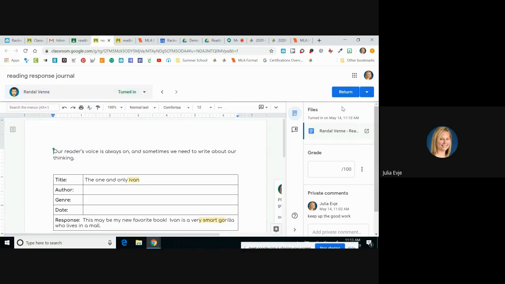Now the return button is blue. I now can return this work, which means I will give Randy back his access. Once he hits turn in, he loses that access. In order for him to make any changes, you as the teacher have to remember to click on this return button.